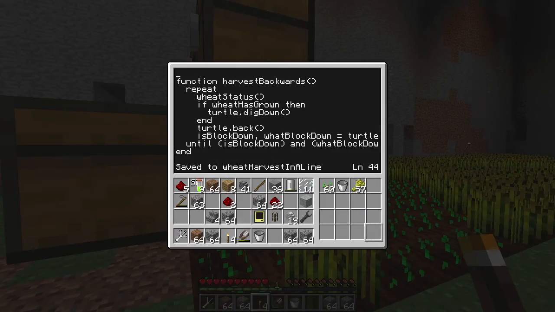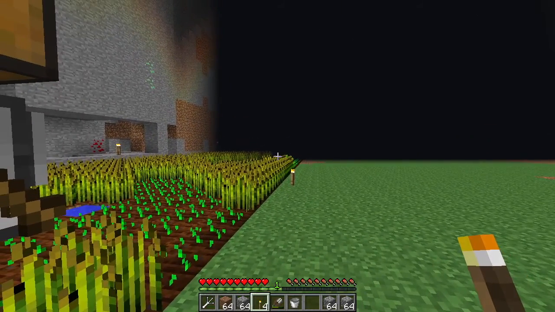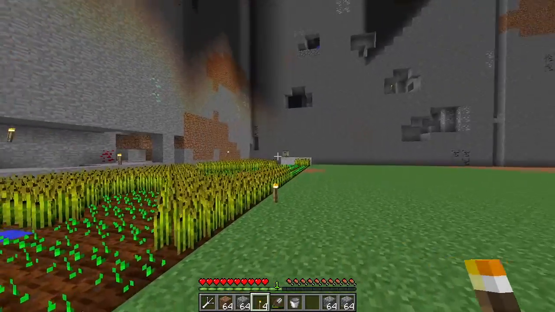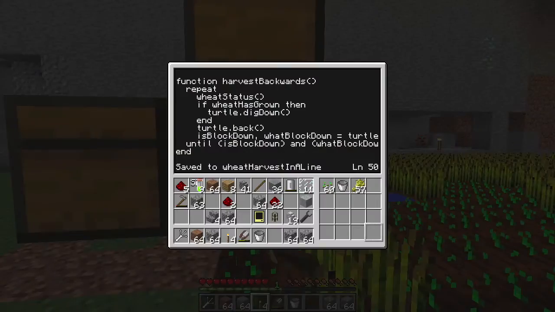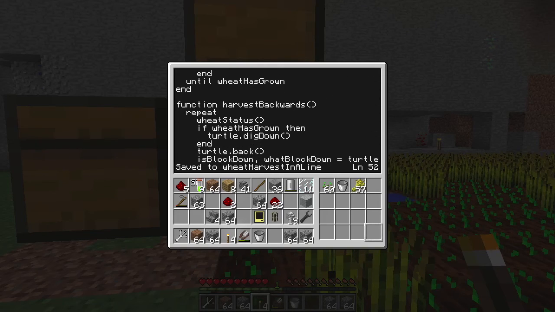Alrighty, I think this is ready to go. So we're going to go through this really quickly once again, so better pay attention. Function harvest backwards. It is going to go backwards, and we have all this in a repeat loop. It's going to repeat this going backwards until it reaches the wool. And first thing it does is wheat status. It uses this status function that we just created up here. Now we head back down here to harvest backwards.